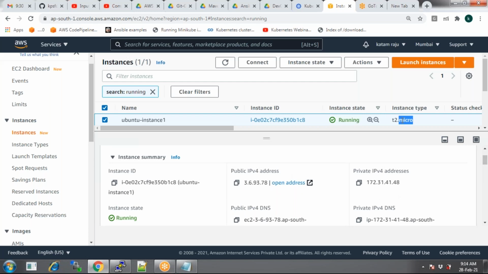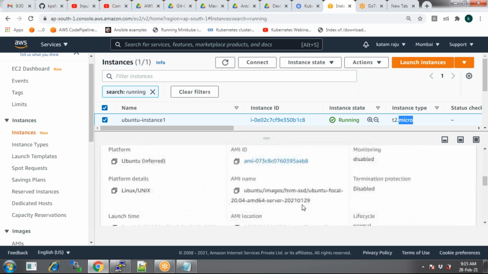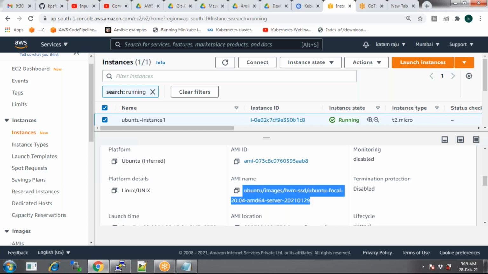What is the instance type? It is t2.micro. Let me know that probably tomorrow or day after tomorrow, whenever it's possible. My instance type is t2.micro. Can I change the instance type? The AMI, what was the AMI? Ubuntu AMI, right? That's Ubuntu AMI. So can I change the AMI? So let me know. Okay, so try that.